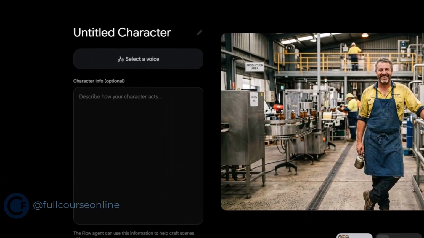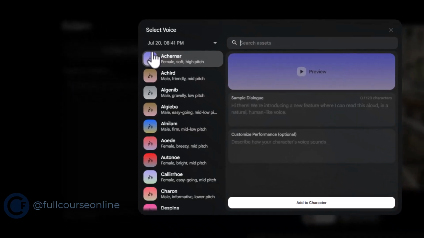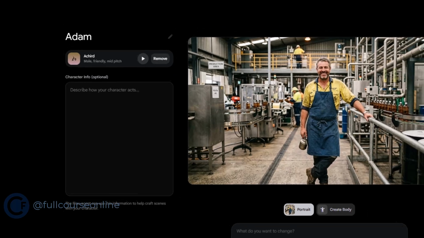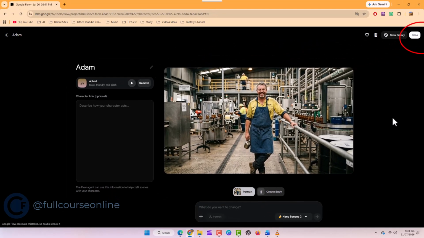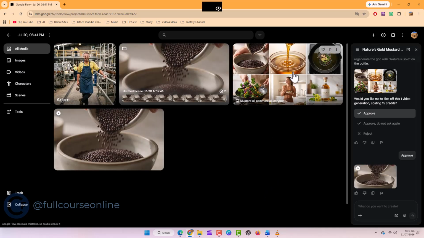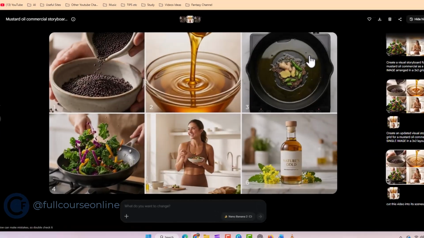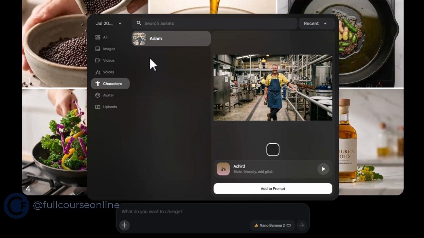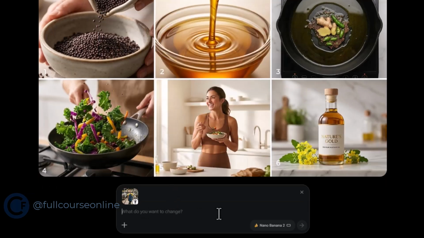On the left side, you can rename the character. I'll call him Adam. Just below the name, you can also assign a voice to the character. Once you're happy with the character, click Save in the upper right corner. Now let's use Adam in our commercial. Return to the main prompt area. Click the plus icon and choose Characters. Select Adam from your saved characters.